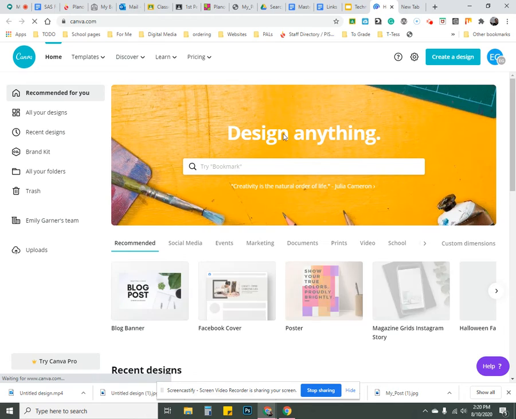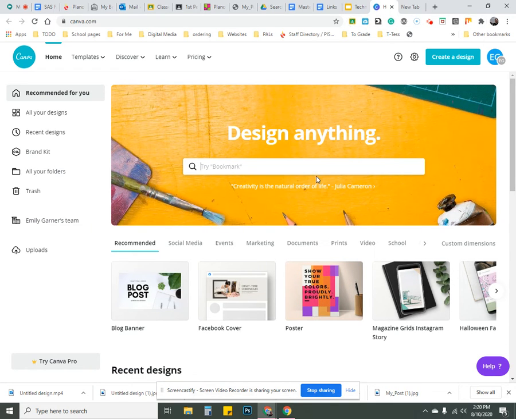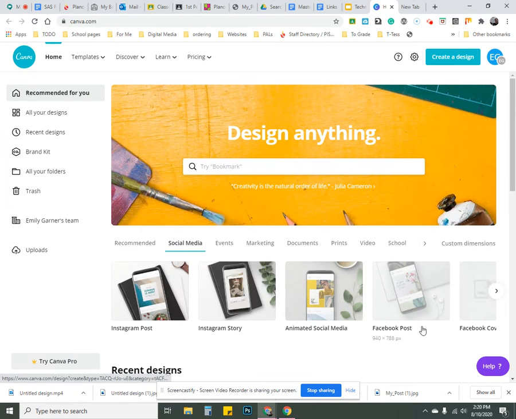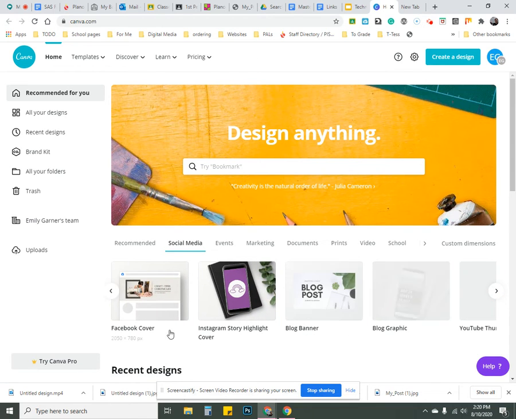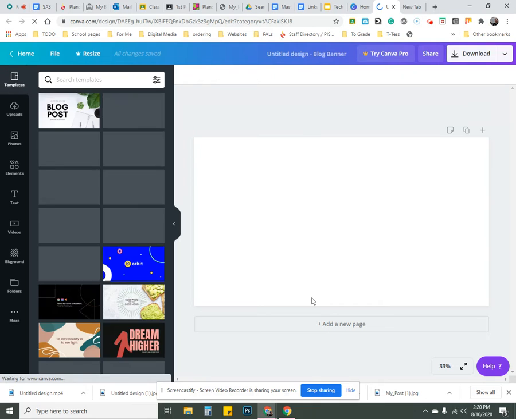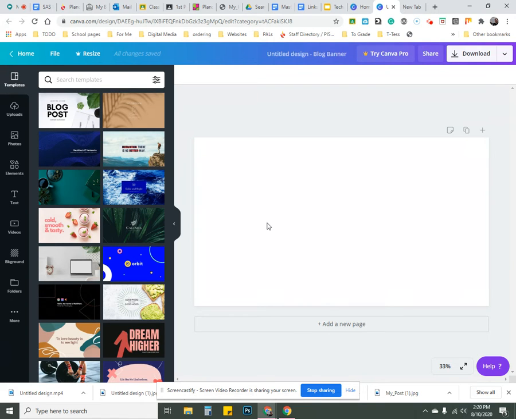Okay, so Canva, you're going to go ahead and get to Canva and you're going to log in with your mypasd.net email. Okay, I've already done with mine. And after that, I'm going to go to social media, and you can pick either Facebook cover or blog banner. I'm going to go blog banner because it's a little bit wider and I can use it for a thicker header.